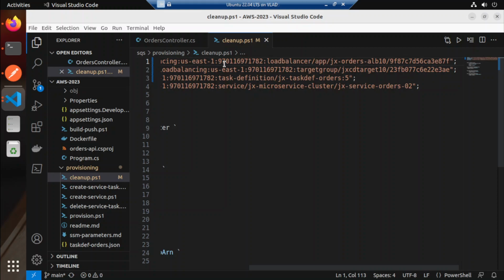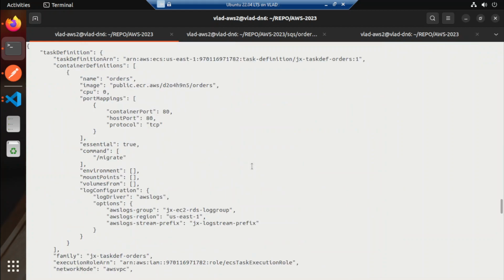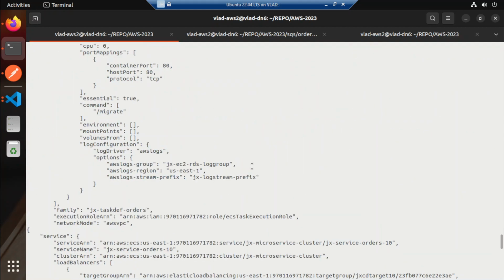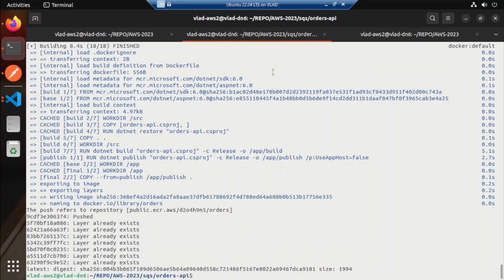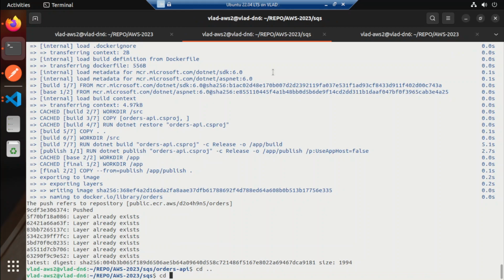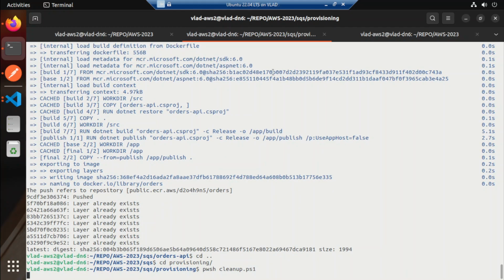Alright, so it's now ready. Fire when ready. PowerShell. Oops, where are we? Go to the provisioning. See provisioning. PowerShell cleanup.